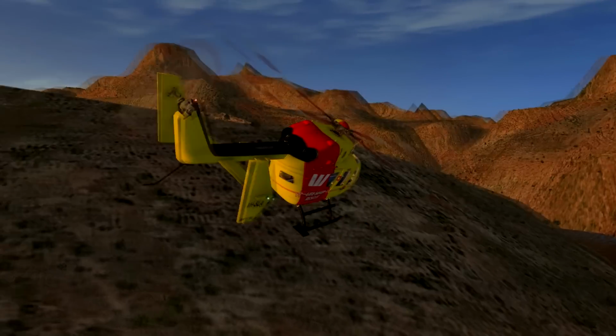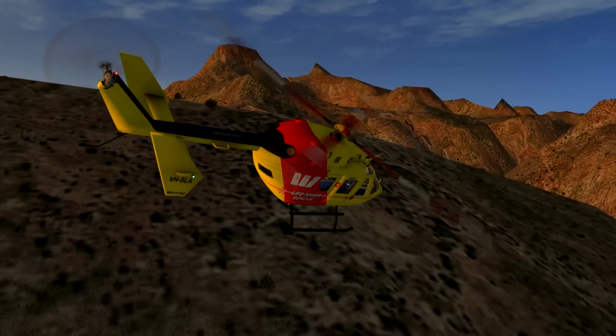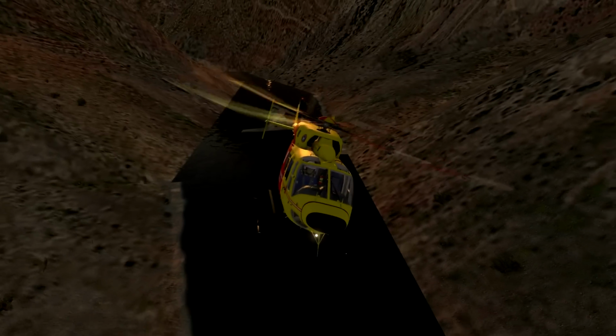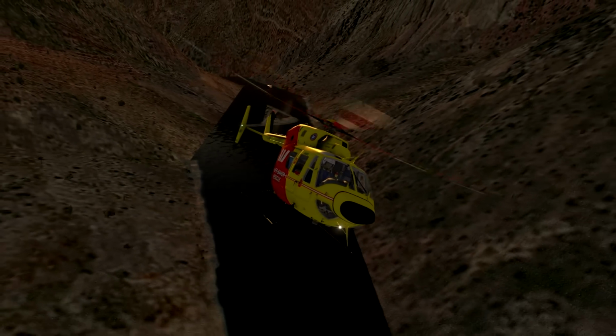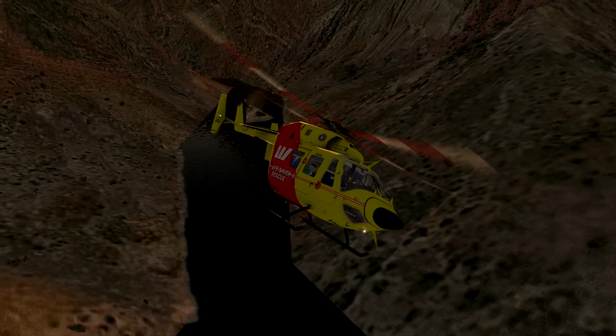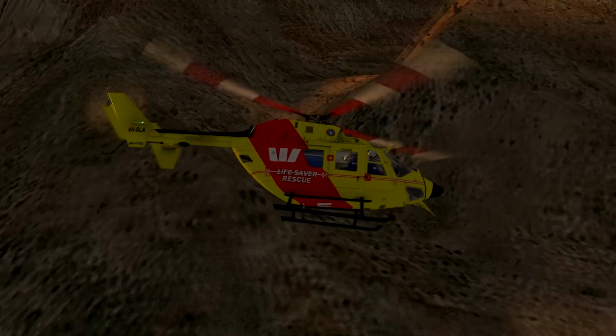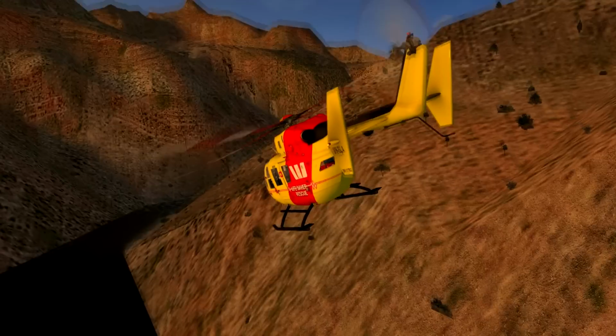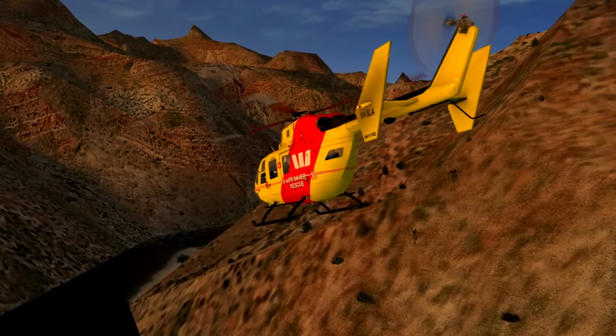Now, FSX is a 32-bit application, and it is limited to 3 gigabytes of memory. So even if you have a 24 gigabyte machine or a 16 gigabyte machine, FSX can only make use of 3 gigabytes of all that memory. A 64-bit simulation, on the other hand, can in theory make use of all the memory you've got. That is the case with X-Plane.